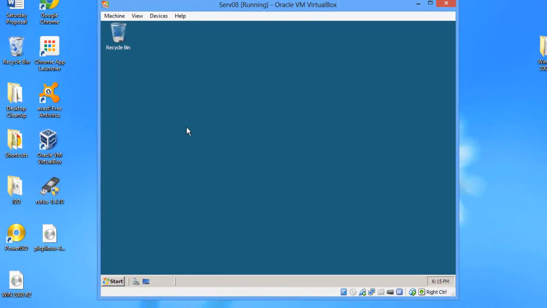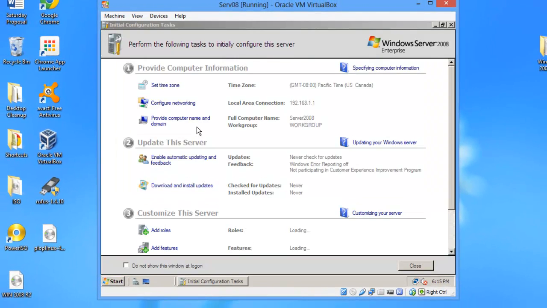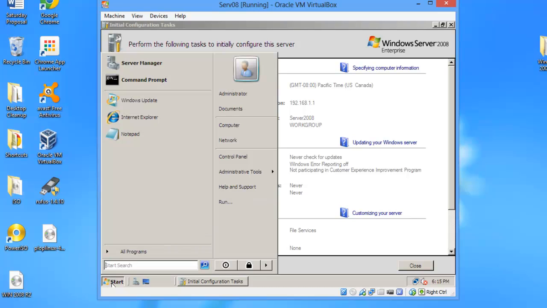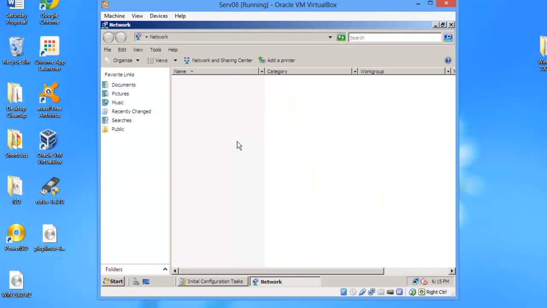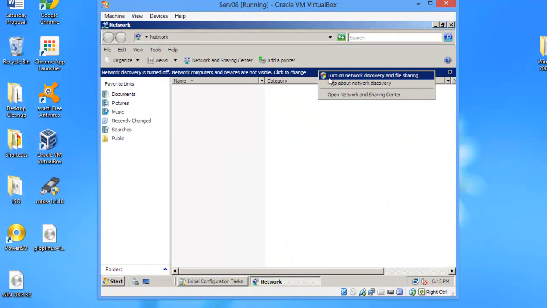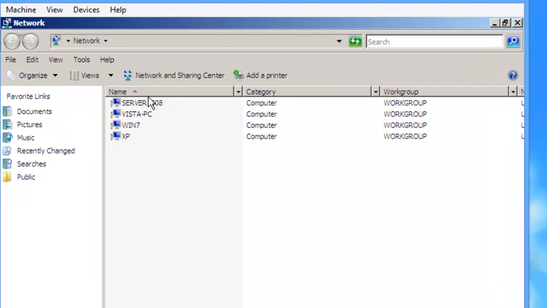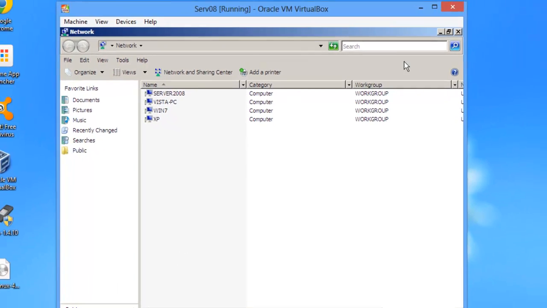Now in an earlier video I showed you how I connected all the machines in the network. So let's just go to network here. We'll turn on network discovery, and we can see that all the machines in the network are in the workgroup, right? So what we'll do is we will create the domain, and then I will join these machines to the very set domain. Okay, so we can close this off.